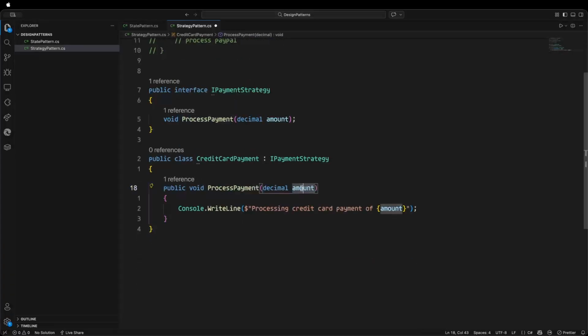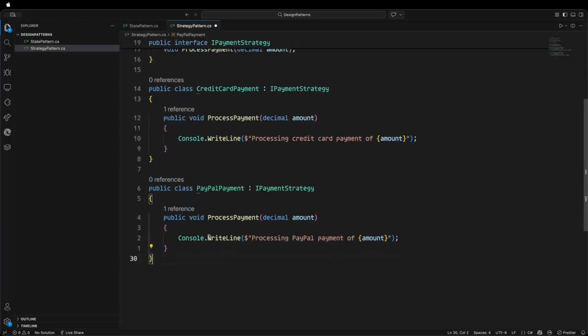ProcessPayment takes amount, and let's assume this is the logic that actually goes to the payment gateway and processes a credit card payment of a particular amount. For PayPal, we'll do exactly the same thing, just the difference is that this would do a PayPal payment rather than a credit card payment. So more or less it appears to be the same. It also extends from PaymentStrategy and has its own implementation of processPayment.